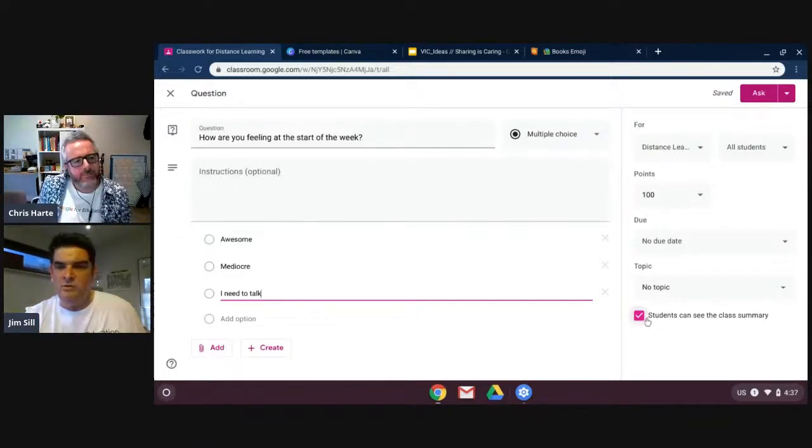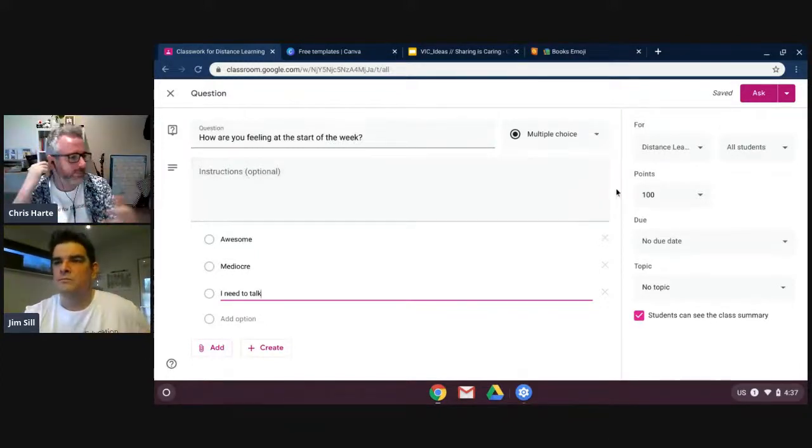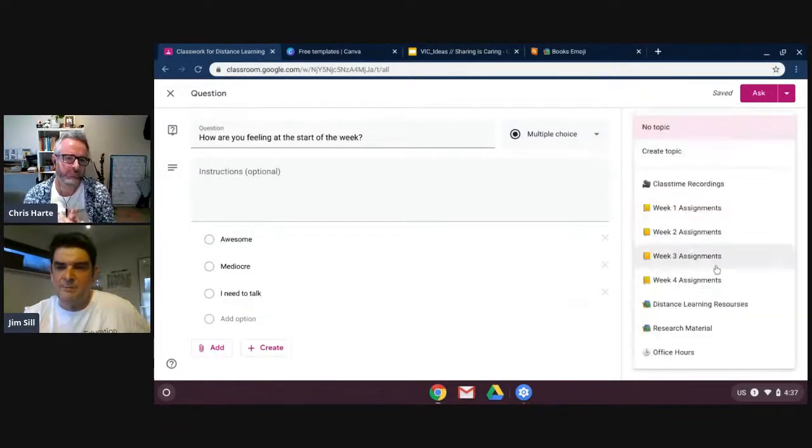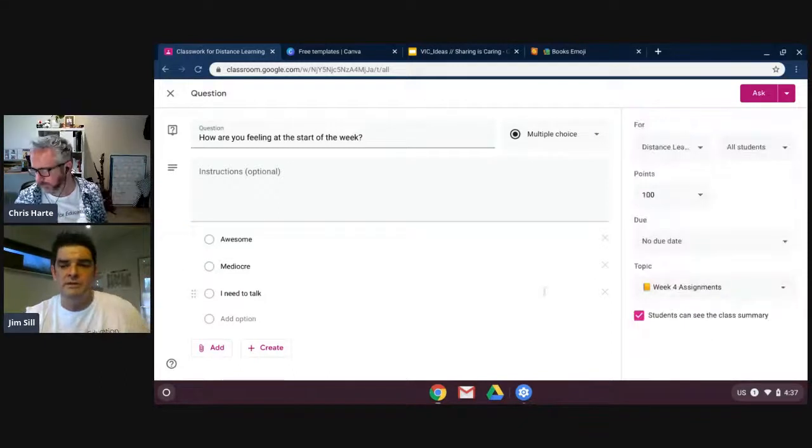And here over on the right, you see where it says students can see the class summary. I might tick that off, especially if I'm asking more sensitive questions. Here, if it was a class vote, for example, on who's your favorite character in this book, then you could leave on that summary, and the kids could see who's winning that race. But yeah, it's a really flexible option in here. I totally agree, Chris. And then I could come down here and choose a topic. So I might add that to my week 4 assignments. Maybe this is the start of week 4. I can tick that on, and then it's now the start of week 4.